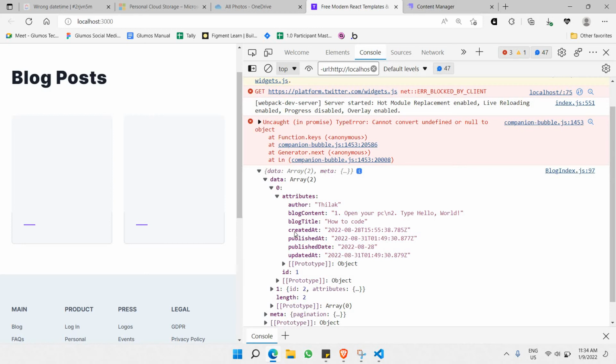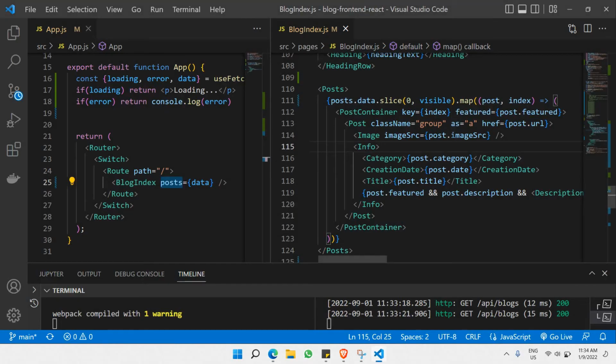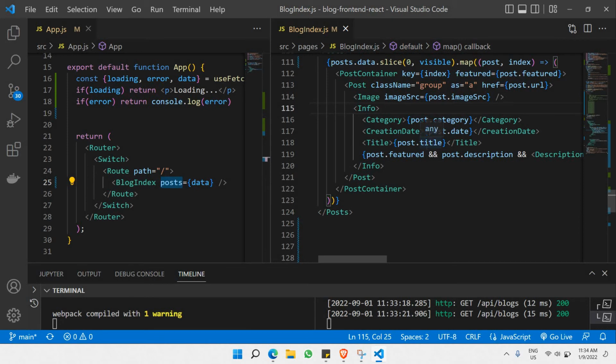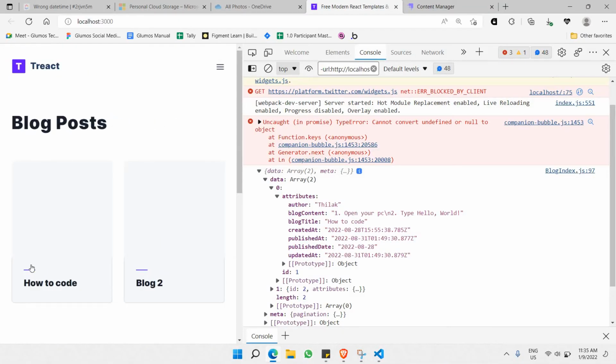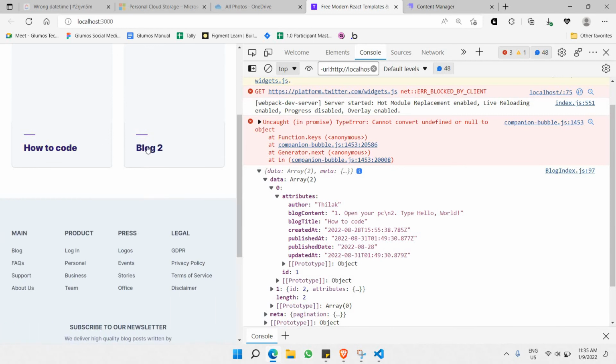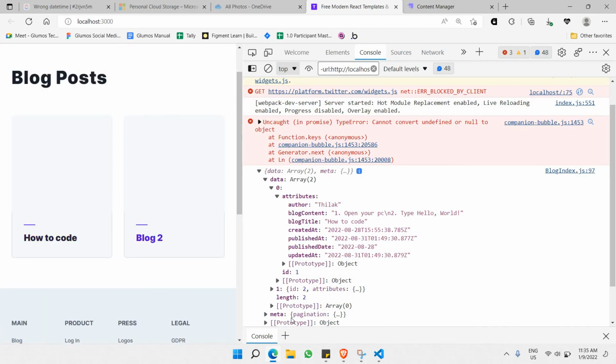So let me just go through the basic details first, for example block content and the others. Let's put the block title first. As you can see, instead of post.title, we need to put post.attributes first, because as you know, it is nested. Attributes.blog title, and let's give it a save all and wait for a refresh. And there you go, the titles of the blocks have been displayed.